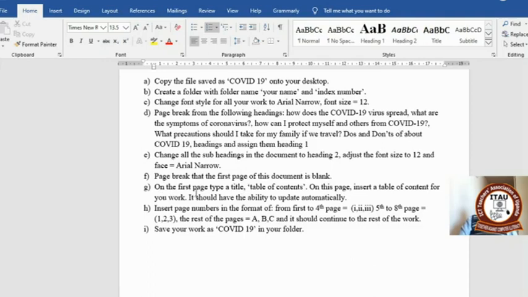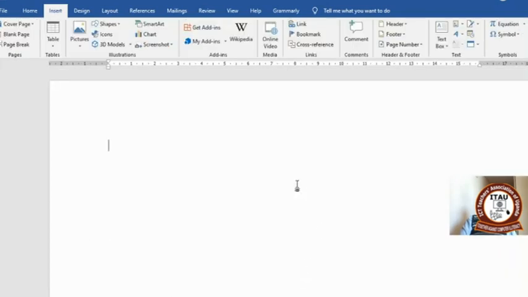Okay, on the first page, type the title, table of contents. On this page, insert table of contents for your work. It should have the ability to update automatically. Now, if you use this approach, it means your table of contents will be in position to update automatically. So now we are typing table of contents. Enter. Then now we are generating our table of contents.